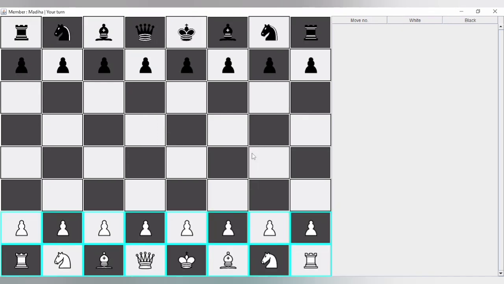So I have done something amazing in the UI part when the game starts. As the match begins, the board is set and a random color is assigned to each player. This ensures a fair game where neither side always gets the first move.